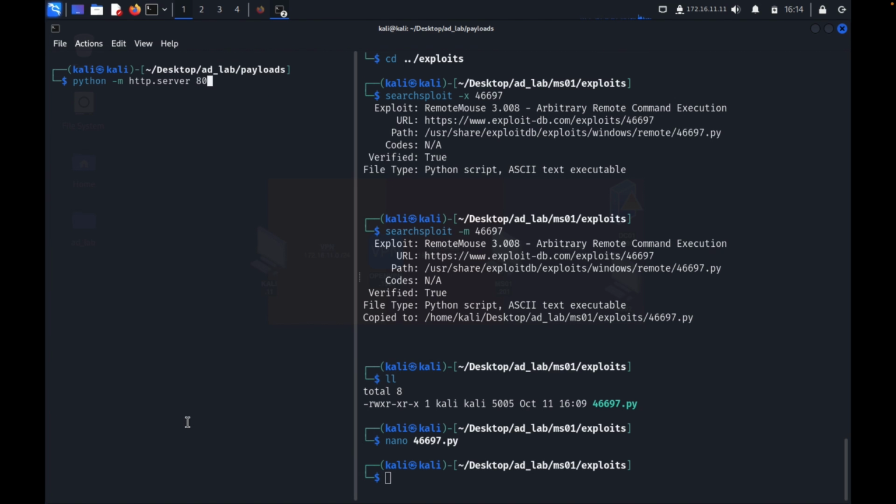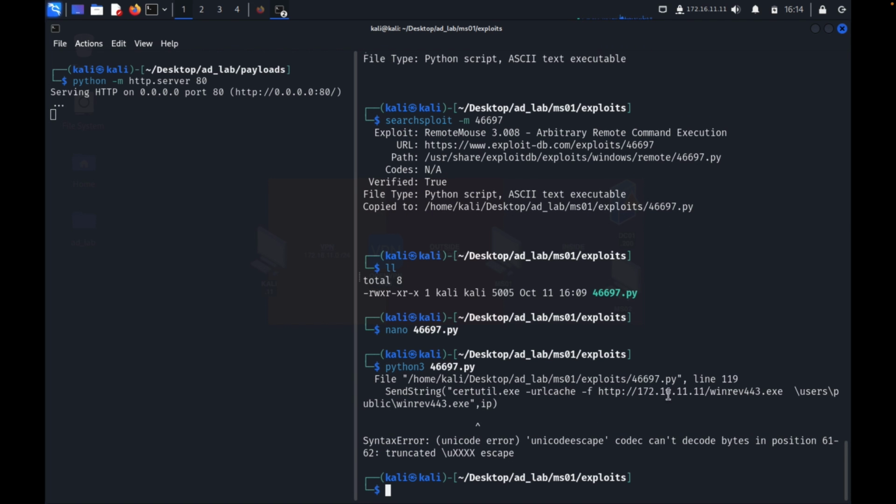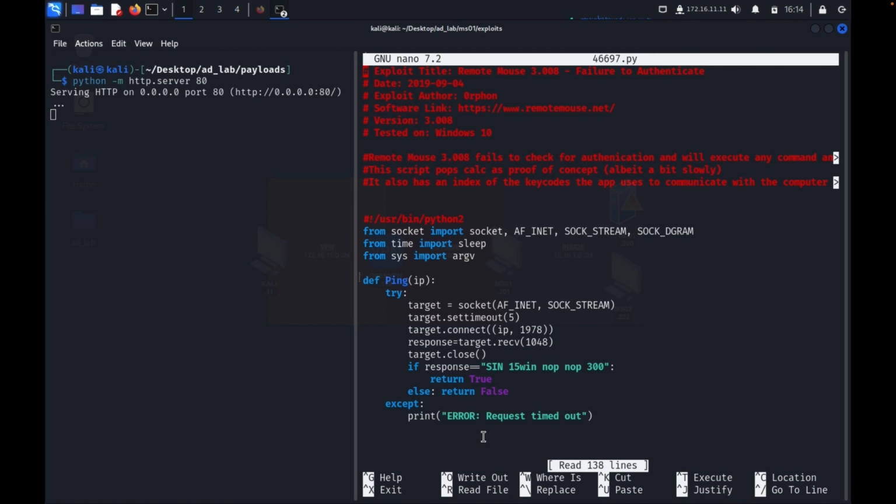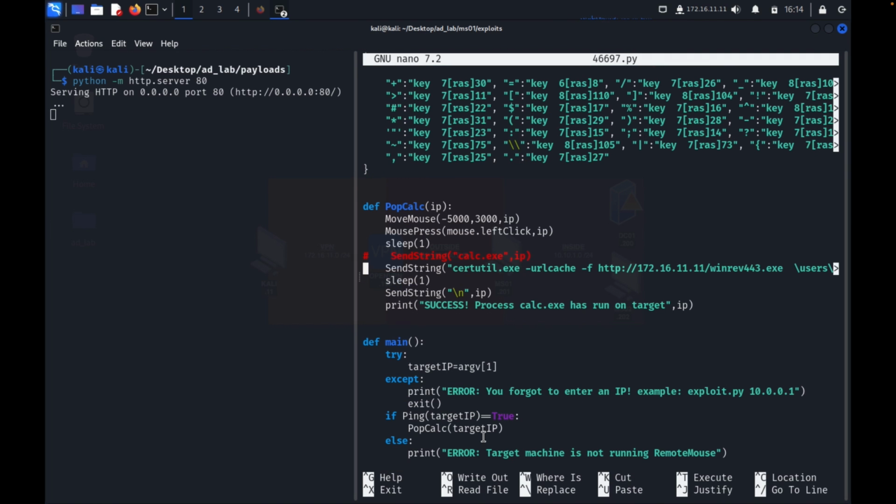Let's go ahead and clear this screen. Run our web server. We should see the request come through. Let's do Python 3 and our exploit and then just check. Oh, sure enough, it does not like what we've typed in here. What did we miss? Line 119 with the comma. Does not like our comma. Let's go to line 119. So we've got send string, certutil.exe, urlcache, all that good stuff.